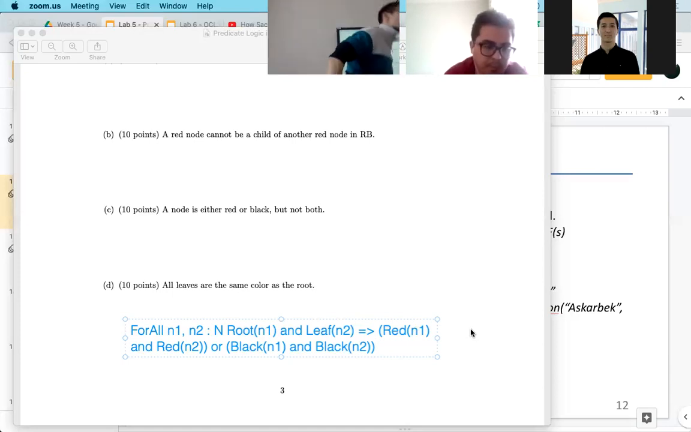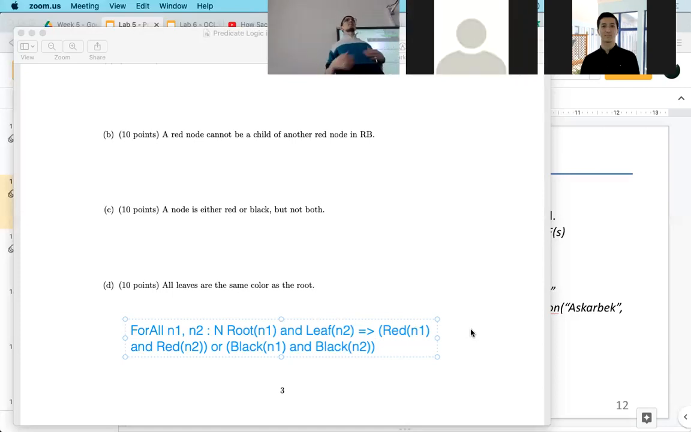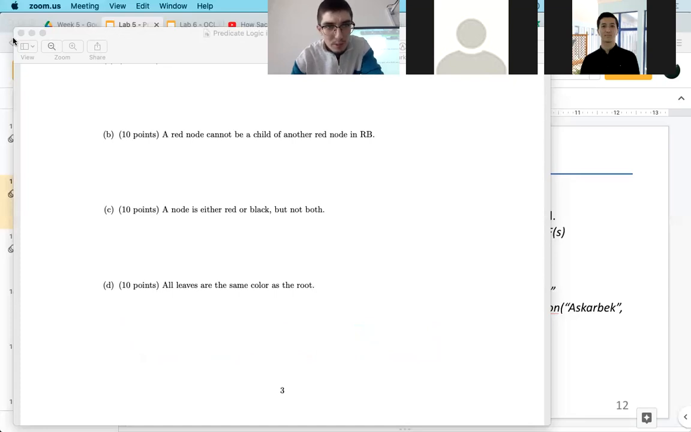We have red root, black root, yes. It can be a lot of predicates, but the rule will be short. Yes, we can introduce new predicates. And I think that's what Timur was saying as well. We can introduce predicate color, so instead of writing red and black, just put the same variable. Okay. Good, guys. I hope you got somehow the hang of predicate logic.